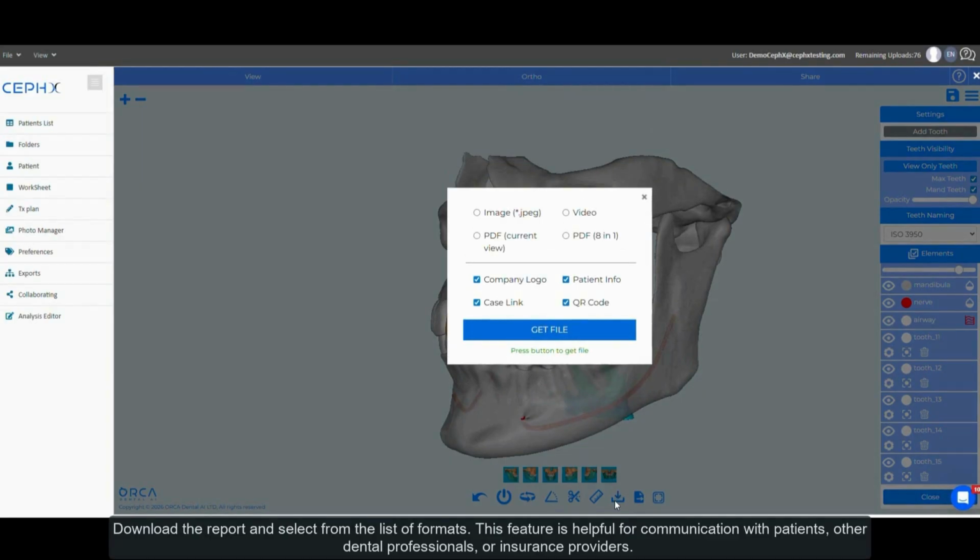Download the report and select from the list of formats. This feature is helpful for communication with patients, other dental professionals, or insurance providers.